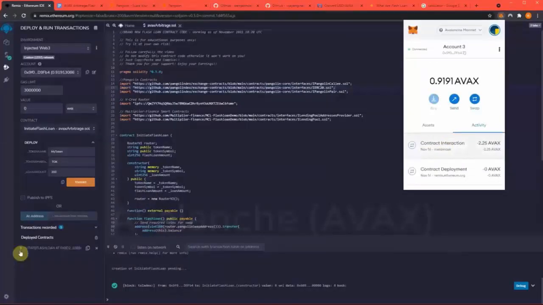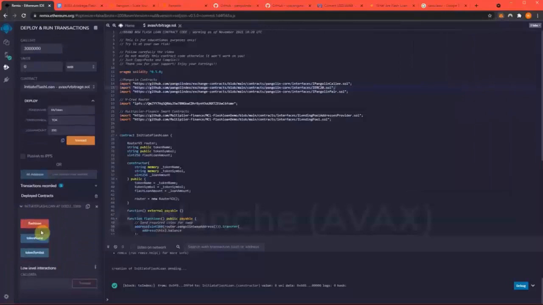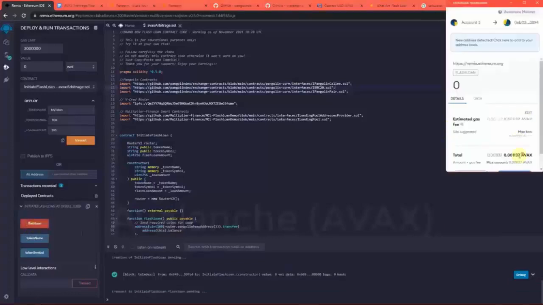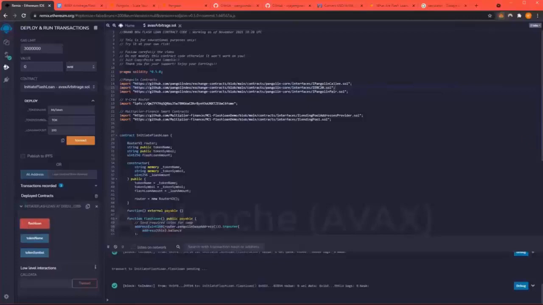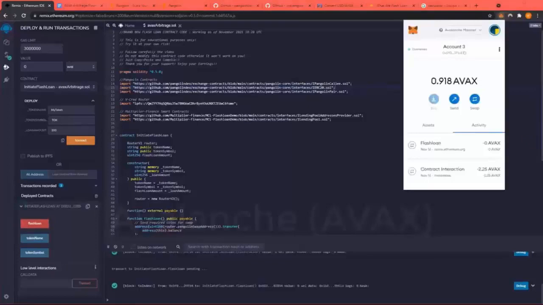Now that we have sent the AVAX to the contract successfully, now we have to run the contract, which will say flash loan. And if you just hit this, and I'm going to hit this drop down, and you should see it hit pretty soon after I hit the flash loan button. Flash loan. Confirm. Now, shouldn't be long. It usually takes about 15-20 seconds.